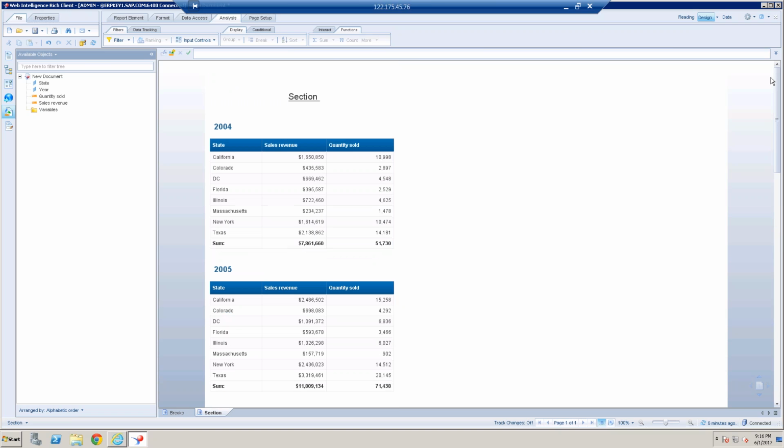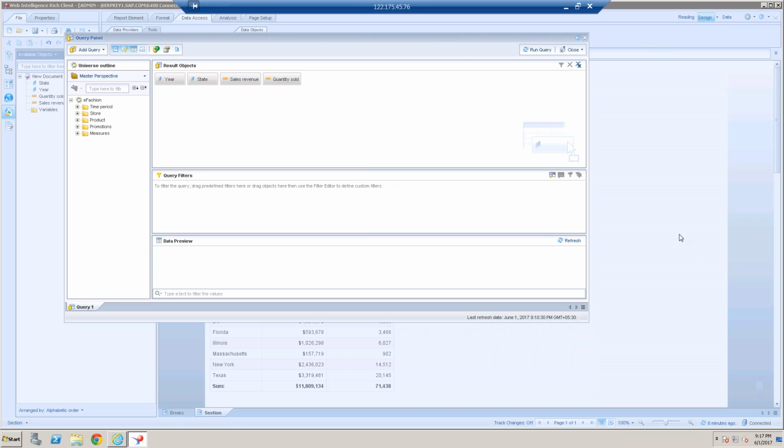Getting it? So with the break and section I can remove the repeated values. With the break I can display the subtotal and grand total. With the section I can only see the subtotals. Okay, that is the only difference between the break and section. Now there is also another difference. I'm going to edit the query and add the quarter object, also the measure margin. Quarter and margin I added here. Now run the query.